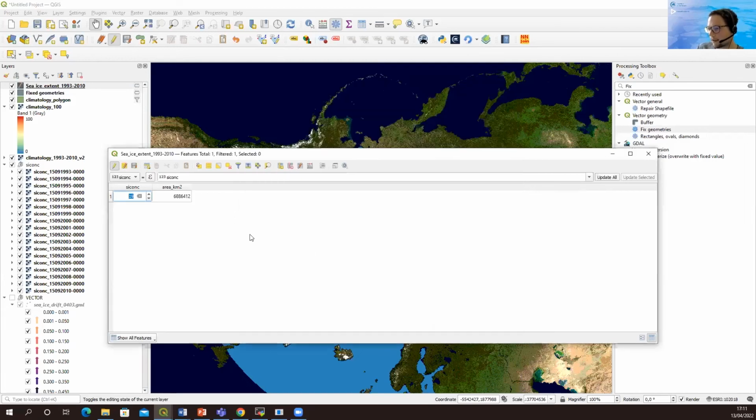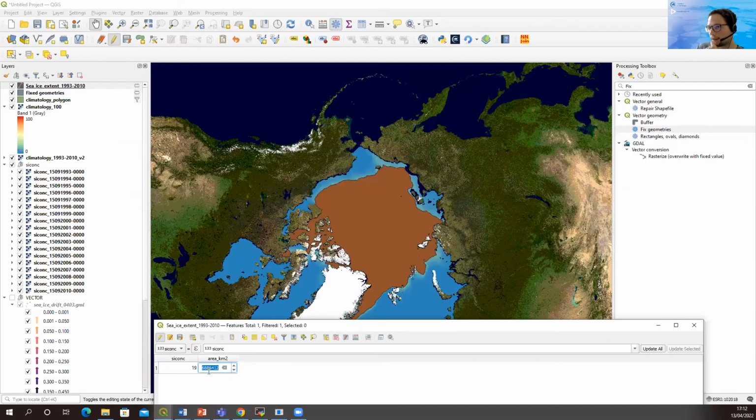Click on OK. And now you can see that the area of this sea ice extent for the climatology between 1993 and 2010 is almost 7 million square kilometers of sea ice. Now we are going to display the sea ice extent for the year 2020, and we will see how many square kilometers are covered with ice.